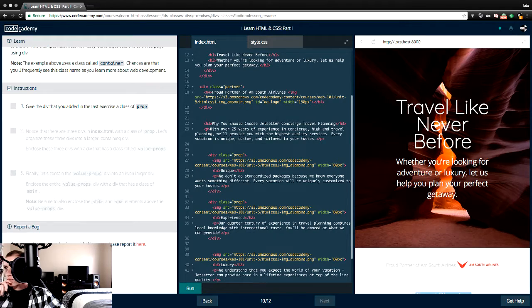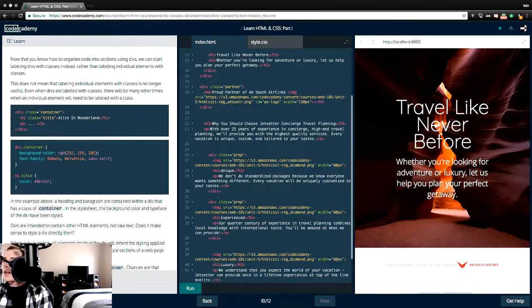But that said, back up here. Okay. 10 of 12. Now that you know how to organize code into sections using divs, we can start labeling divs with classes instead, rather than labeling individual elements with classes. This does not mean that labeling individual elements with classes is no longer useful. Even when divs are labeled with classes, there will be many other times where an individual element will need to be labeled with a class.